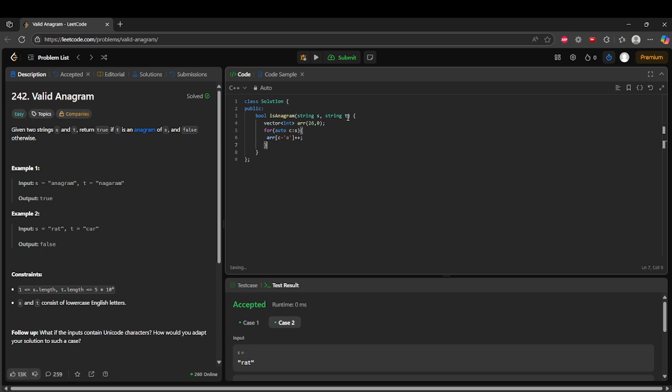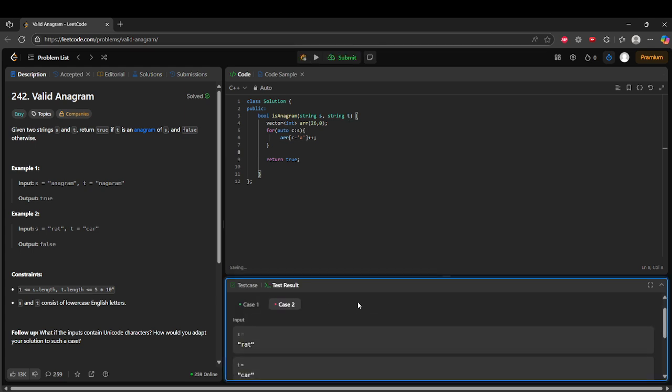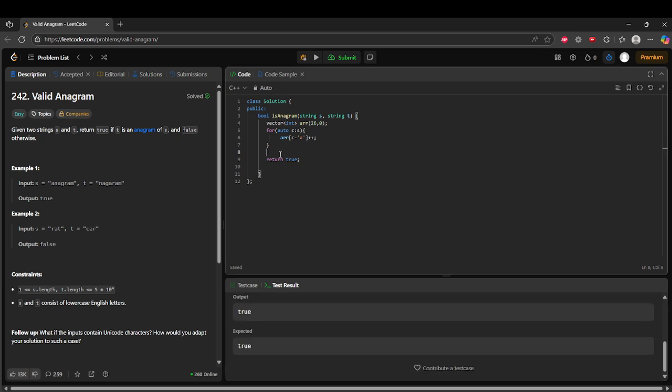So this will handle incrementing the value of the array at the position of every character by 1. At the end it will always be true. Let's just check. And as you see, it is running. At least there's no syntax error. And now what do you do? You'll do the same thing again for every auto character in t. Just do the same thing, but do minus minus.